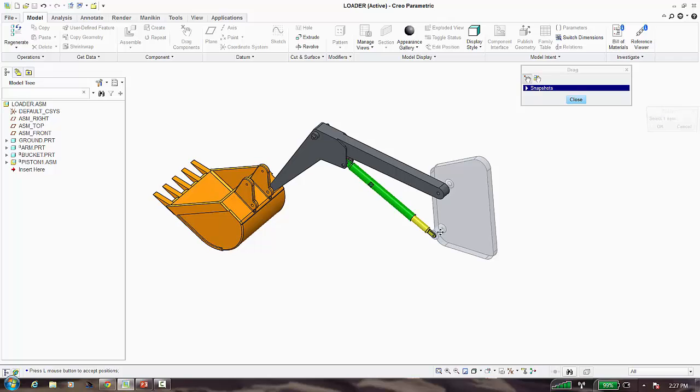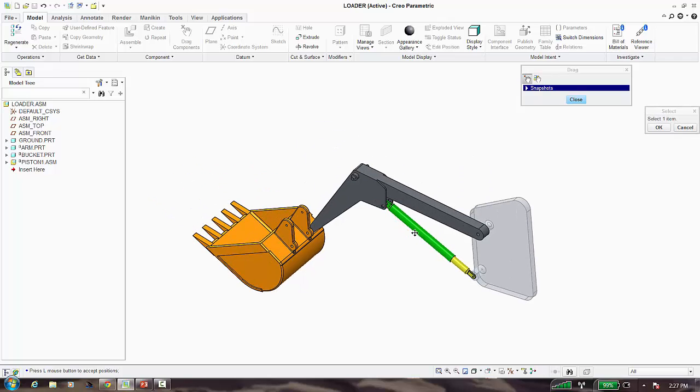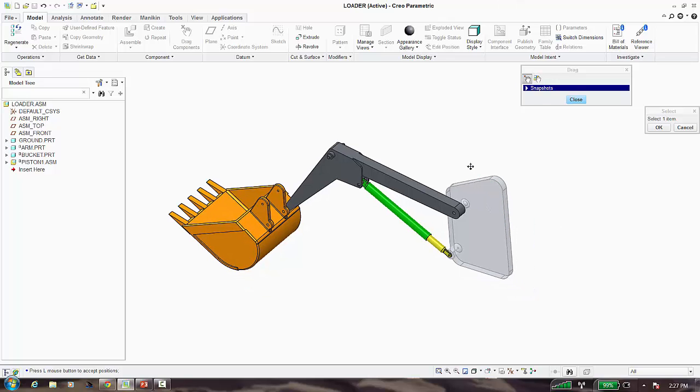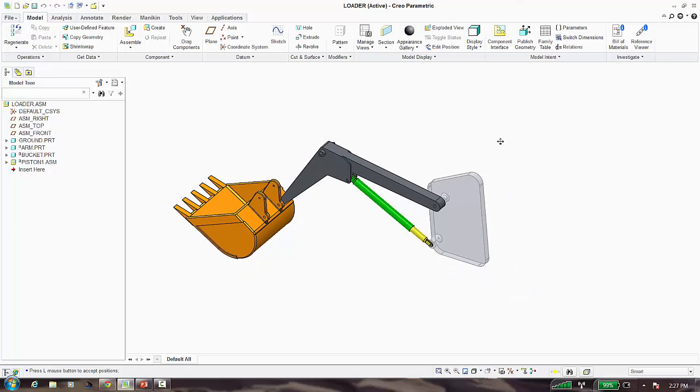Otherwise, what's going to happen is you're going to get a model that basically will kind of wrap around and maybe not behave the way you want it to. It can be a little unwieldy and cause you problems down the road.